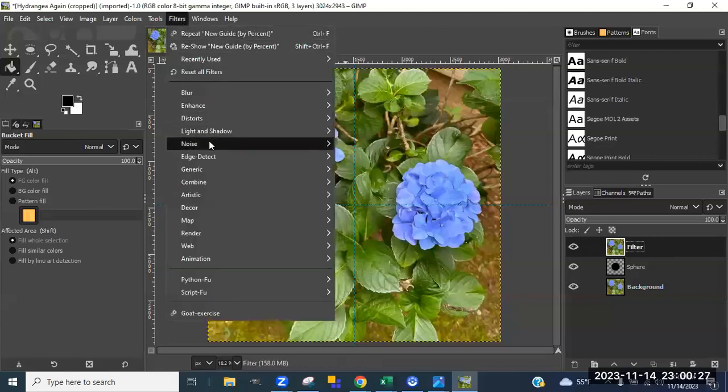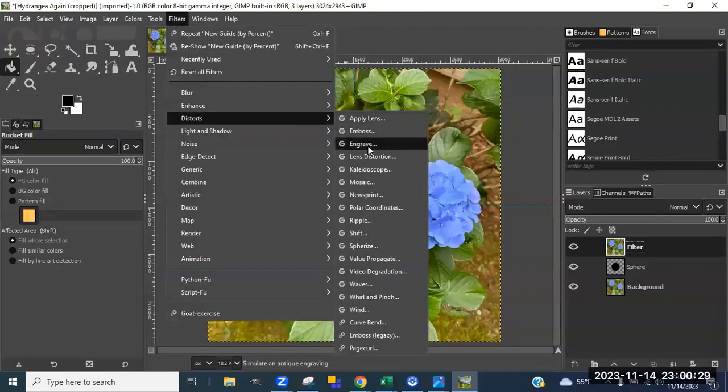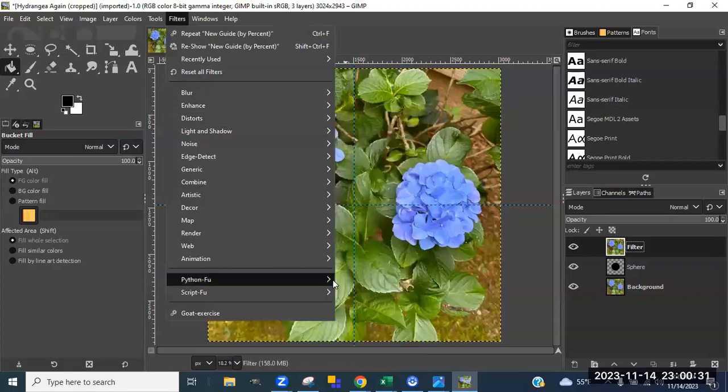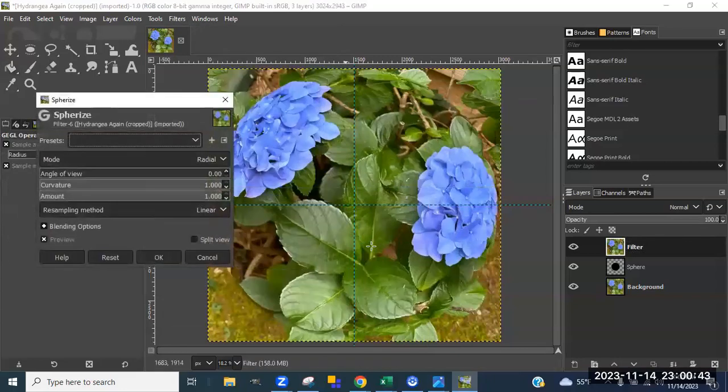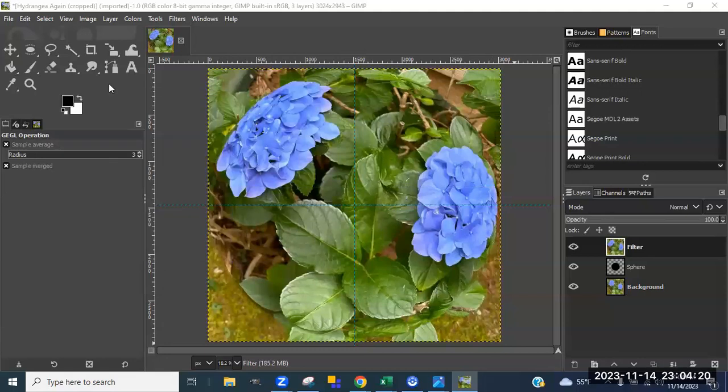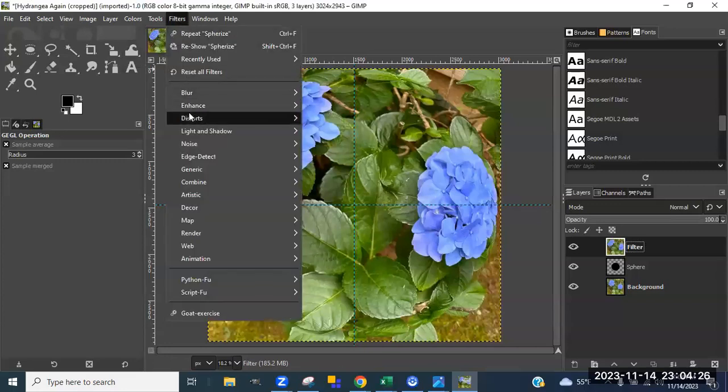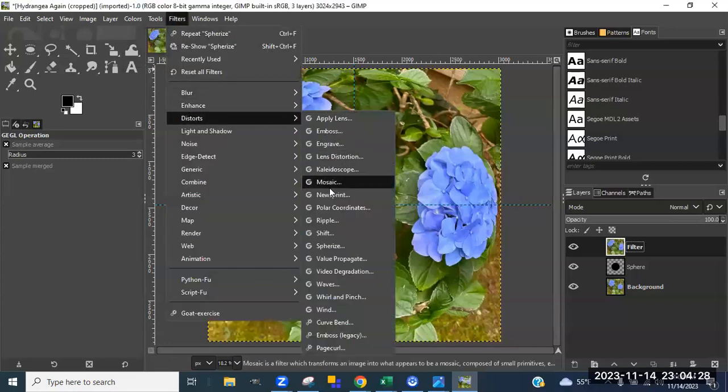I'm now going to apply the Spherize filter. I made sure my filter layer was selected. I clicked on Filters. I went to Distorts and then Spherize. Click OK to apply. You can apply it a second time to enhance the effect.